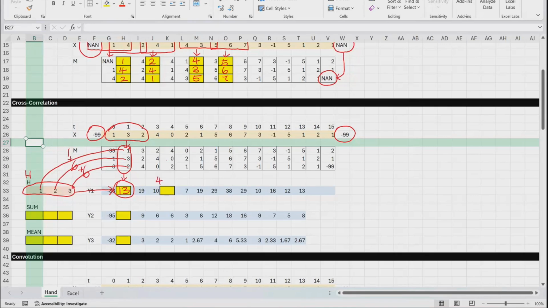So this 4, because 4 and 1, 0 and 2, we get 0, and 2 and 3, we get 6. So this value is 10. And all the other values are calculated the same way.